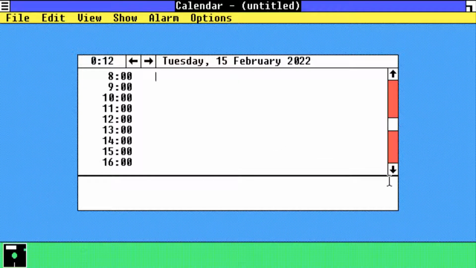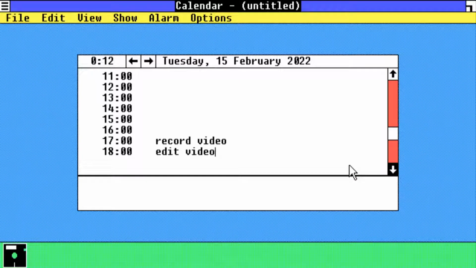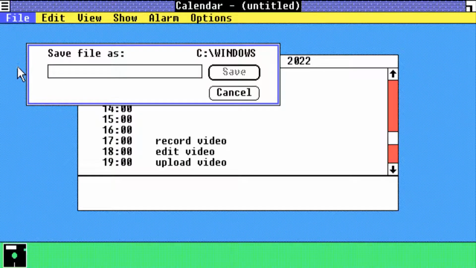So for me right now, it is 5 p.m. So let's say, I don't know, record video, edit video, upload video. So if we can get that done by 7 p.m. actually, then that would be pretty sick. Let's go ahead and save it, which shows you this very basic save prompt. This is the save prompt that is in every default Windows 1.0 program. So we'll save this as video schedule. There we go. Save.